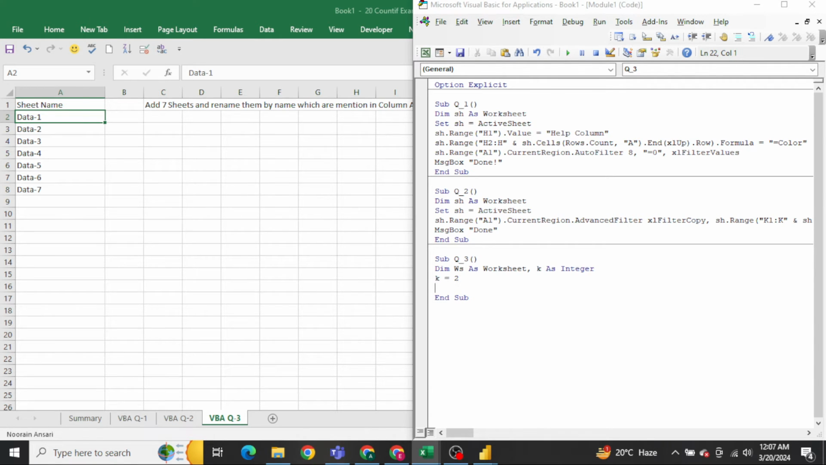After that, I'm running one loop, Do While sh.Cells, simple, Cells, with row number k and column number 1, not equal to blank, right? Simple. Sheets.Add After Sheets.Count. It means whatever sheet gets added will be added at the last, right? And after that what we need to do, Sheets.